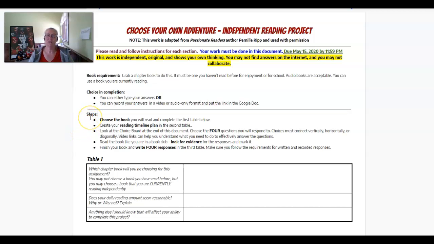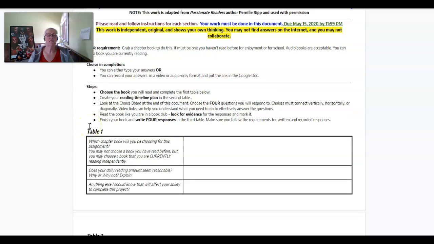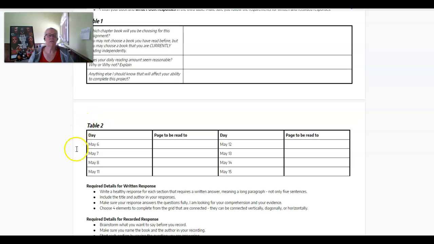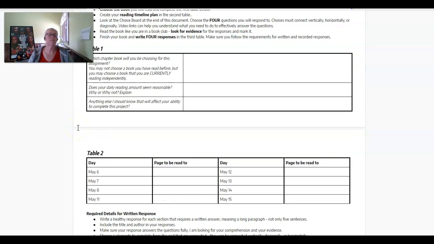So the steps you need to follow, you're going to choose the book that you're going to read and then complete the first table, which is right here. And there are three simple questions here for you to answer about the book you're choosing. You're going to create a reading timeline plan in the second table. So keeping in mind that you have a certain number of days where you need to get this work done, it's helpful to decide how many pages you are going to read each day.